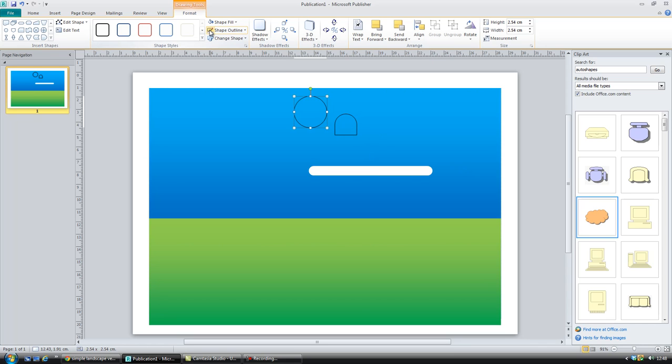I'm going to do the same here with the circle, get rid of the outline, fill it in white, and with the delay shape here. And I'm just going to use a selection of these to get the shape of cloud I want.